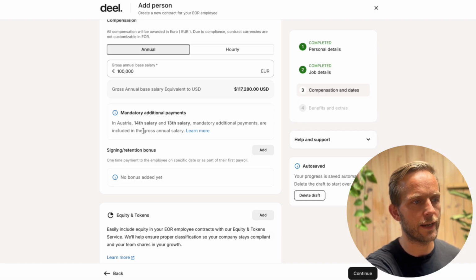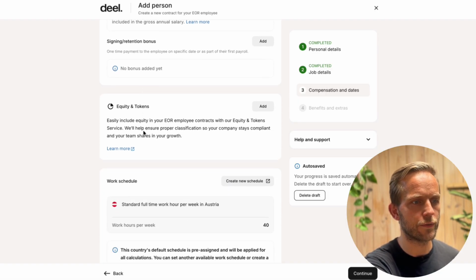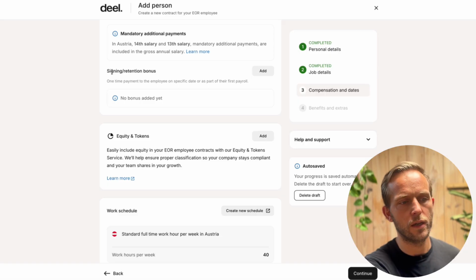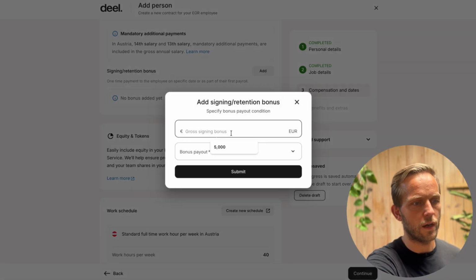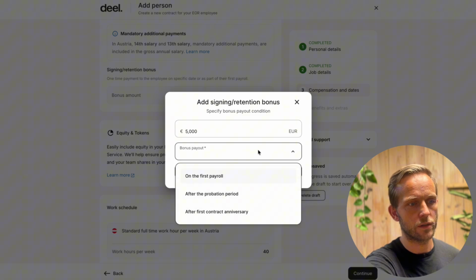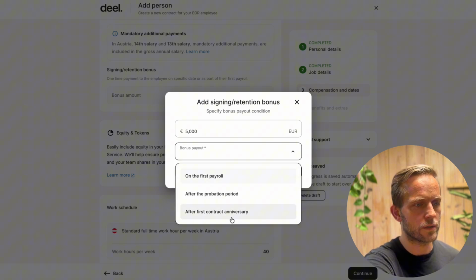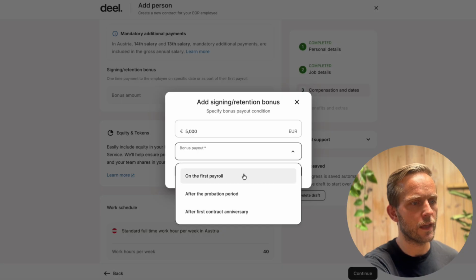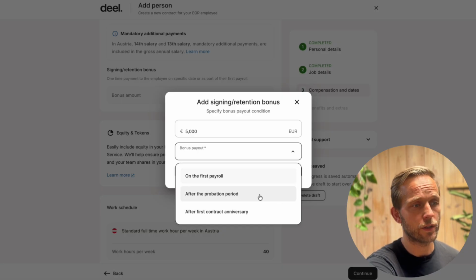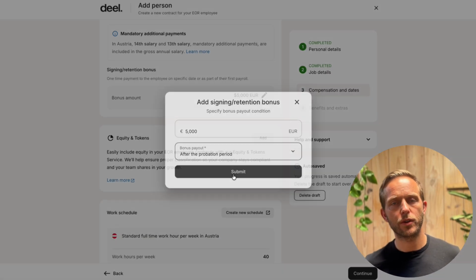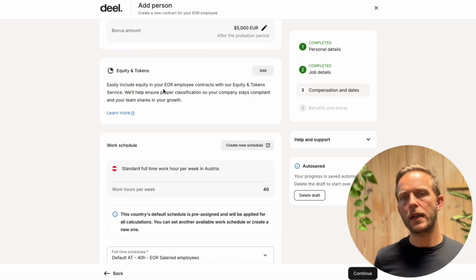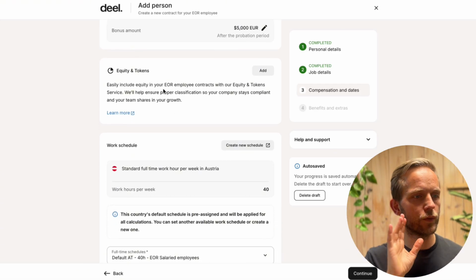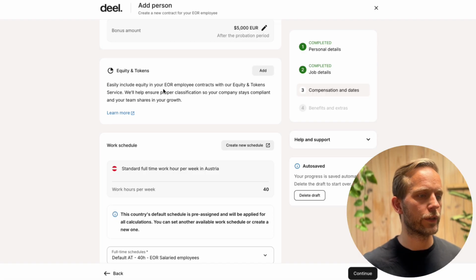And then you can also add a signing or retention bonus if you want. So you can go here and say, I want to add €5,000 after the first probation or after the first contract anniversary. So we can just say here after the probation maybe. And then submit. And then you can also add equity and tokens. So if, for example, you want to offer some equity or warrants and things like that, then that's also an option through this setup using Deel.